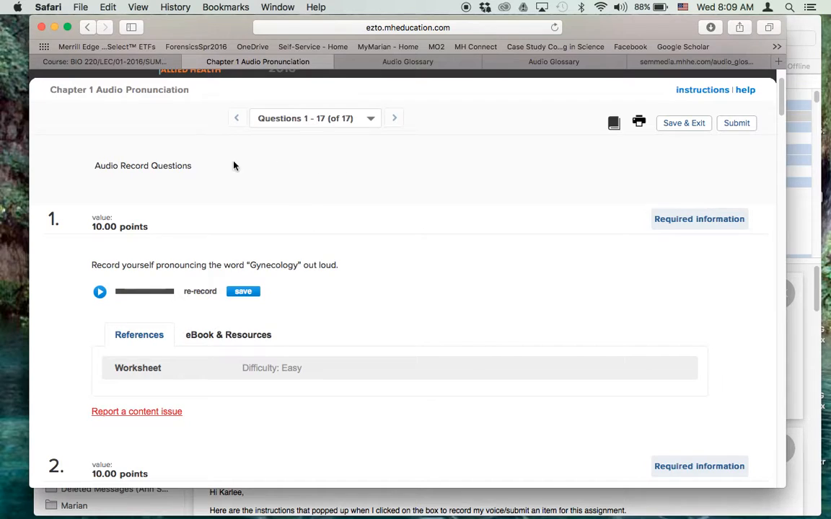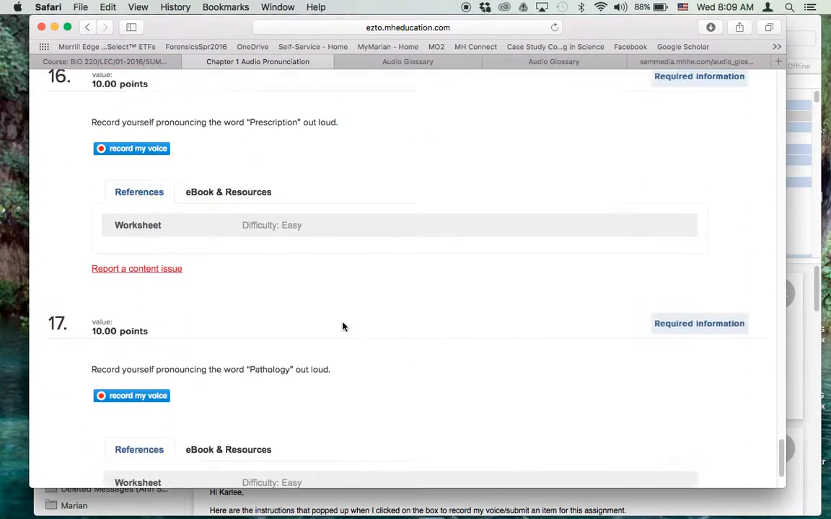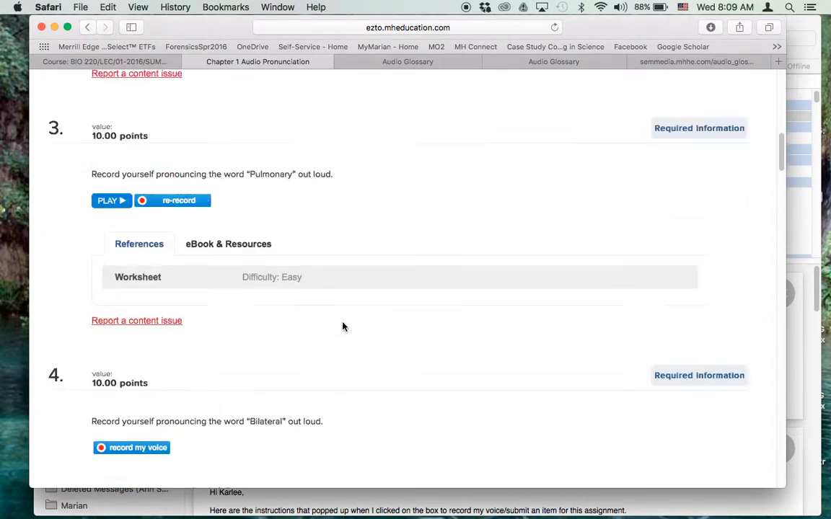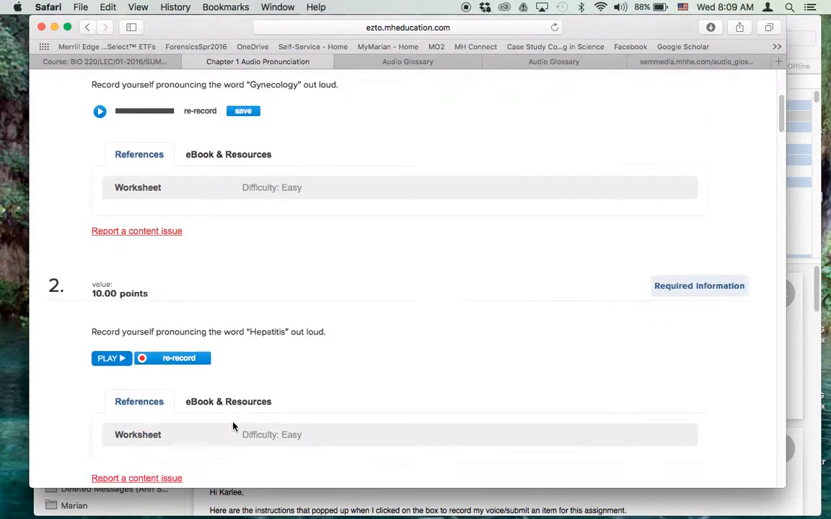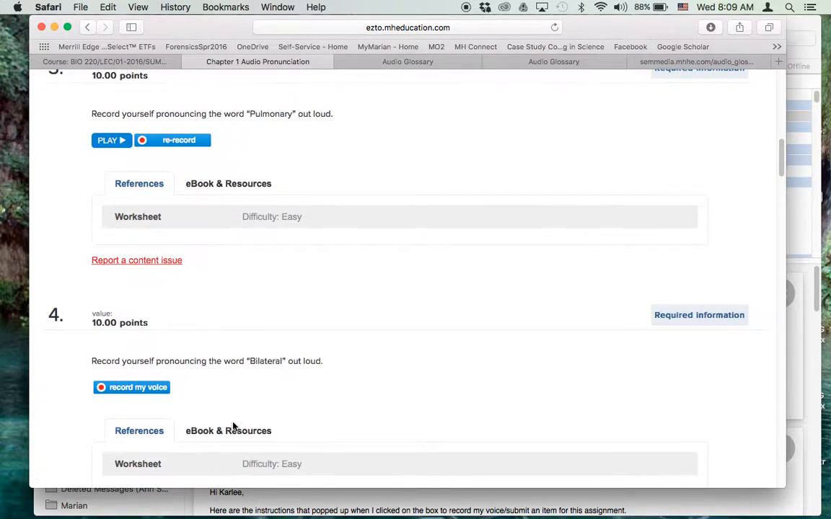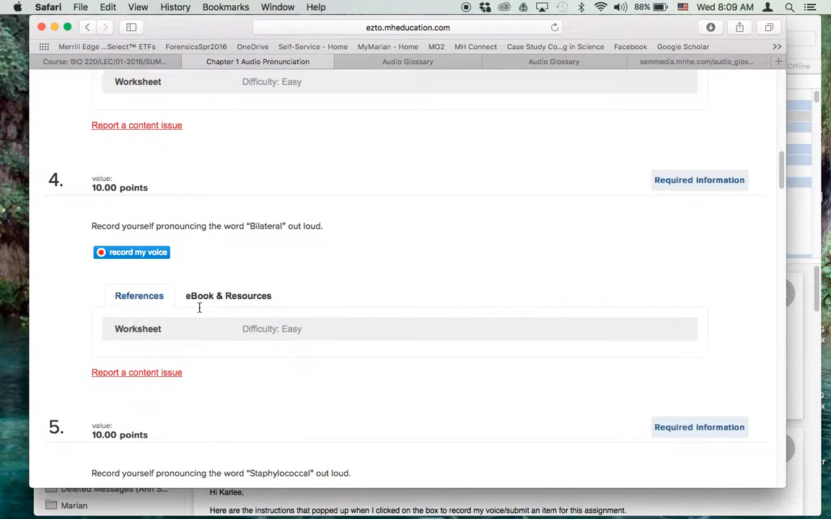So we've got our assignment with, it looks like there's 10 words here, 11, 12. Okay, so we've got 17 words total that we need to do. I've been playing around with this a little bit. Let me go to one of the questions where there's no submission or recording done. So you look at a word, bilateral, you use the audio glossary as needed to listen to how it's correctly pronounced.